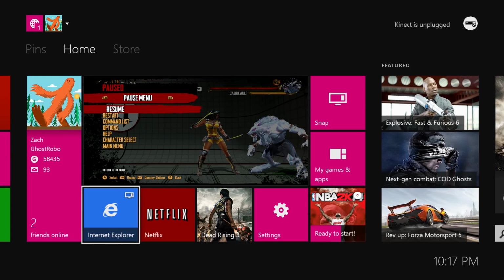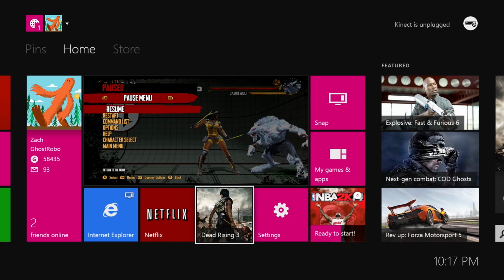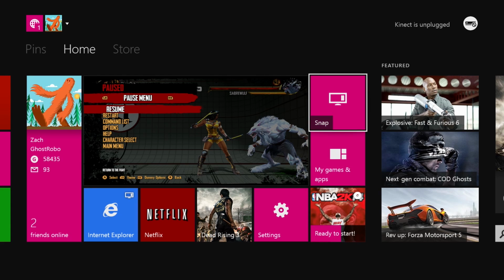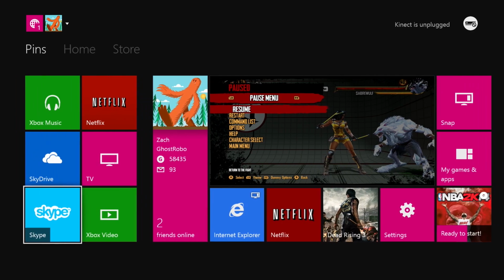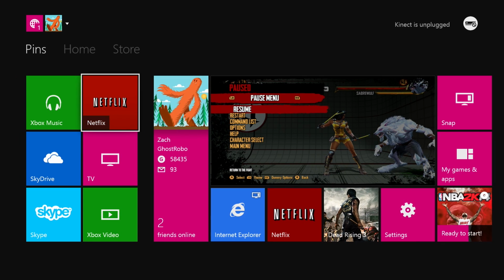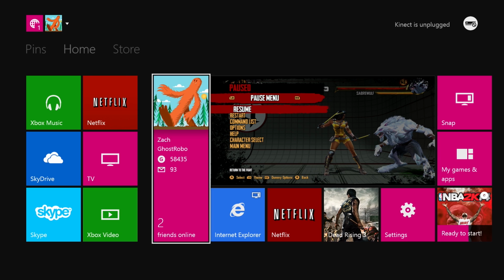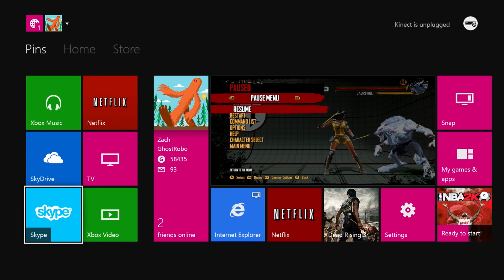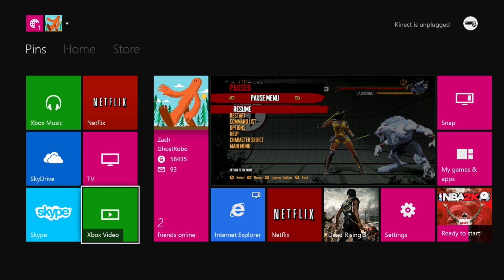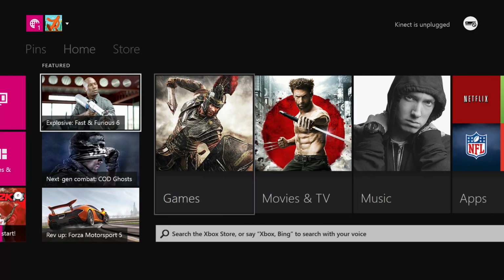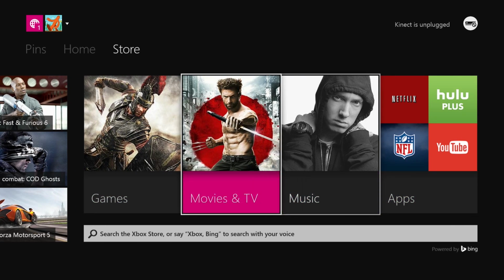Now, we've got Profile, we have some of our last apps that we've used, Internet Explorer, Netflix, most recent games, Dead Rising 3, settings, things that are installing or downloading right now, and access to a whole bunch of other things. On the left-hand side, these are your pins. Basically, you can pin your favorite apps over to the corner to quick access them if you so desire. Put things like Netflix up here, Skype, maybe Internet Explorer, whatever you would like. On this side is a bunch of advertisements and the way to the store very quickly.